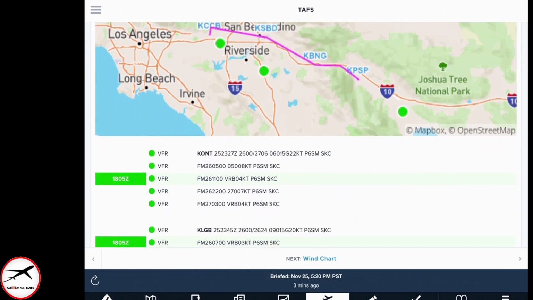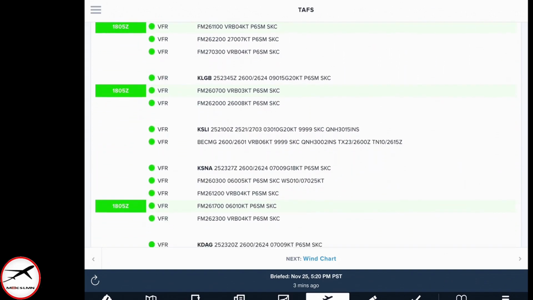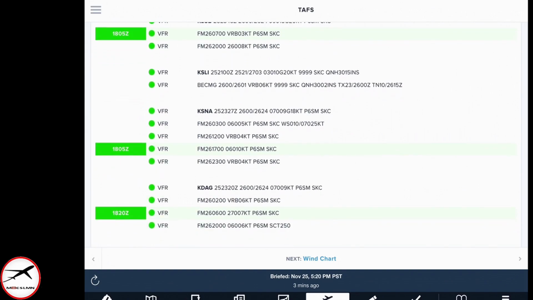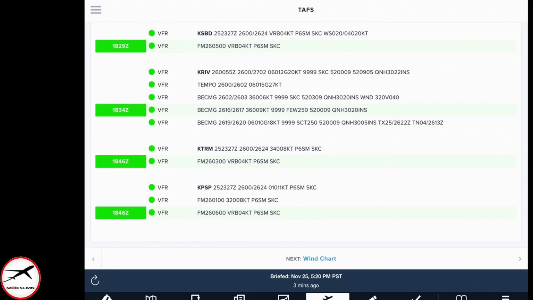Look, they've even highlighted it for us. Winds are expected to be roughly variable at 4 plus 6 statute miles and sky clear. So that looks good there. There's some TAFs for some other airports around the area. Let's see if we can find Palm Springs. Expected time of arrival around 1846 Zulu. We're looking at variable at 4 plus 6 statute miles, sky clear.